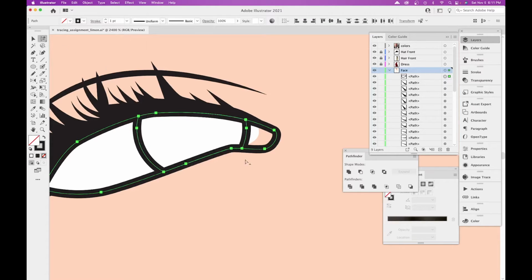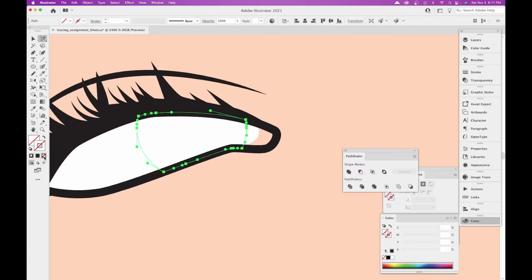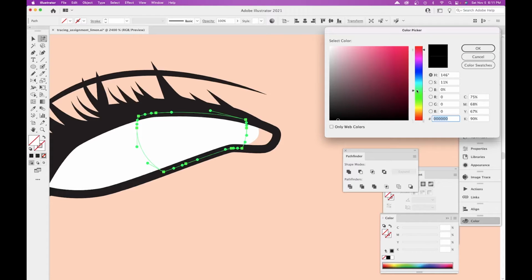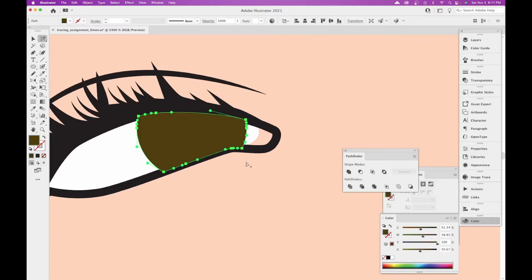And now I could click on my group selection tool, click away, select the eye shape. I'm going to do no stroke. I am going to do a fill. I could go ahead and change the color, so I could try to give her a little bit of hazelish eyes. Something like this.